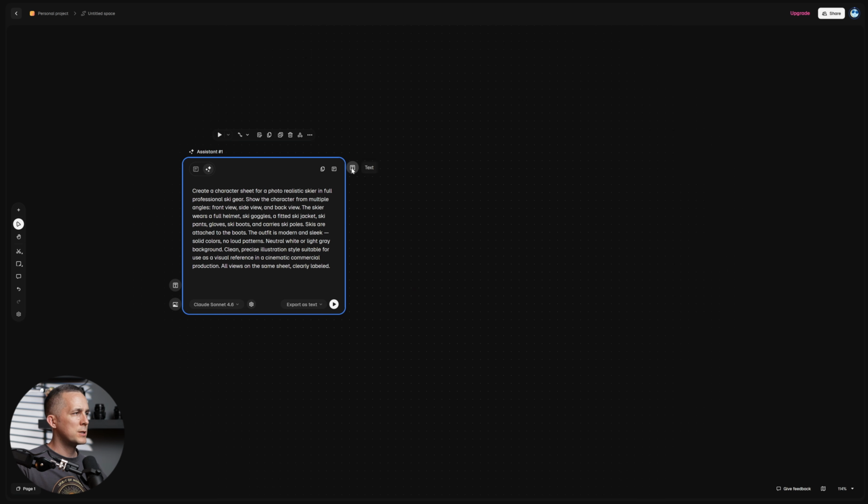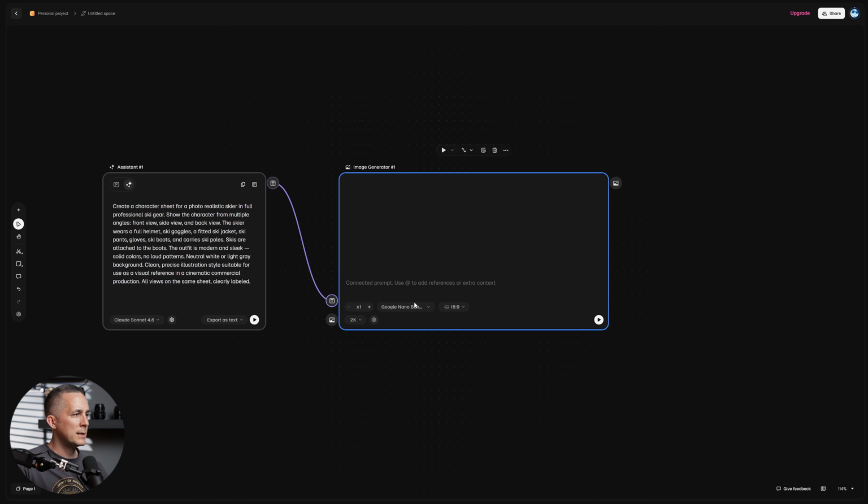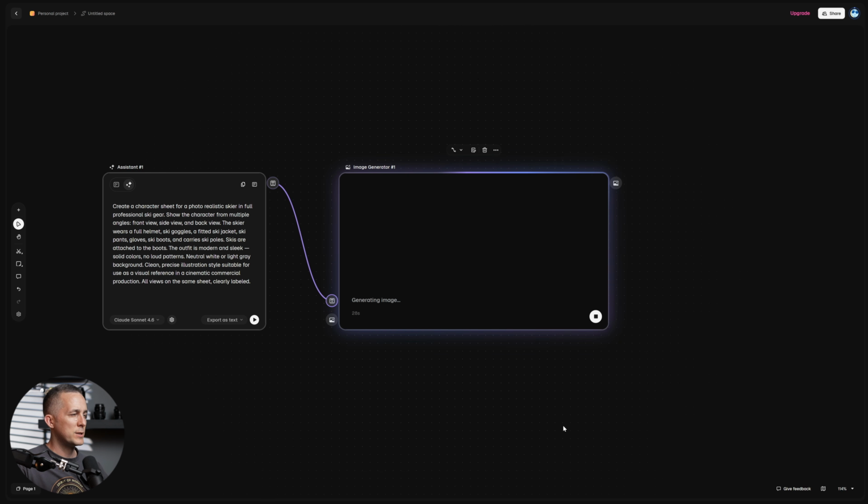Now what we need to do is just to go to the output, just click and drag, and you will see this string. Release the mouse, and you can choose different nodes. So we need to choose image generator node because we want to generate the image out of that. I will go with Nano Banana 2, 16:9, 2K perfect, and just press play and wait for a few seconds.